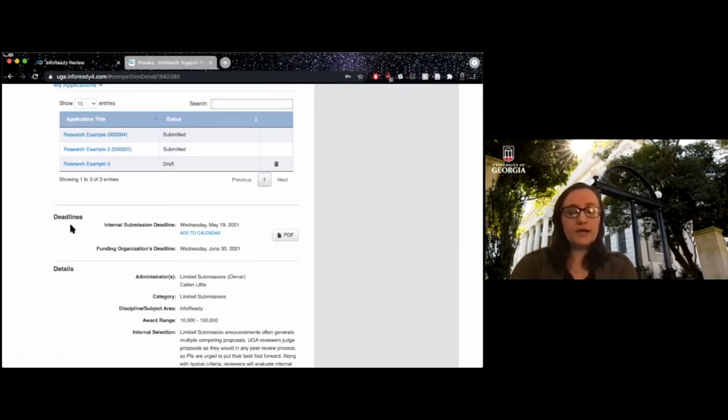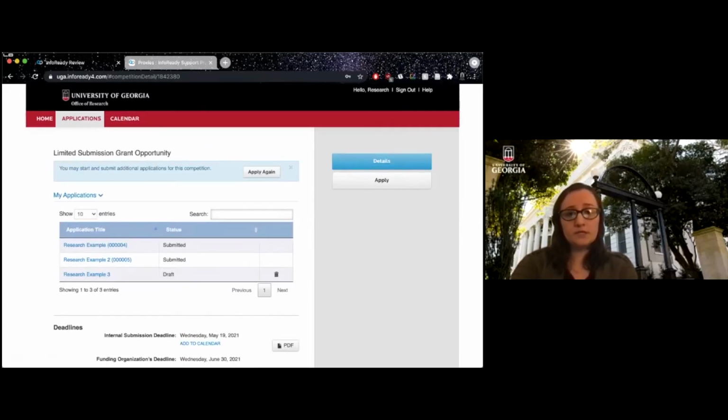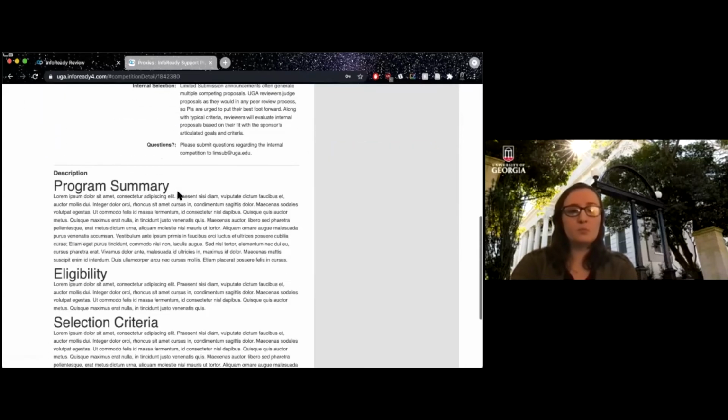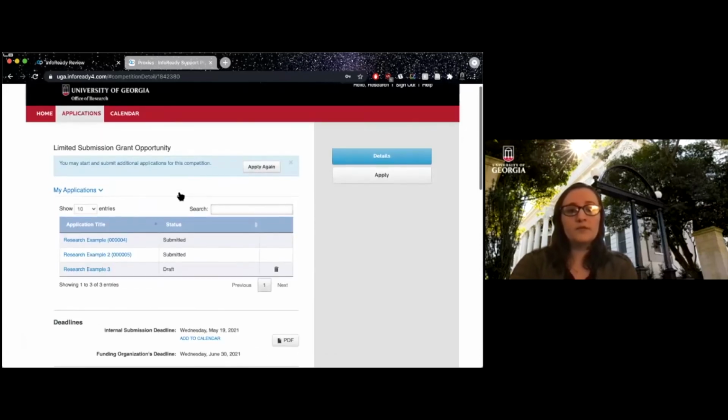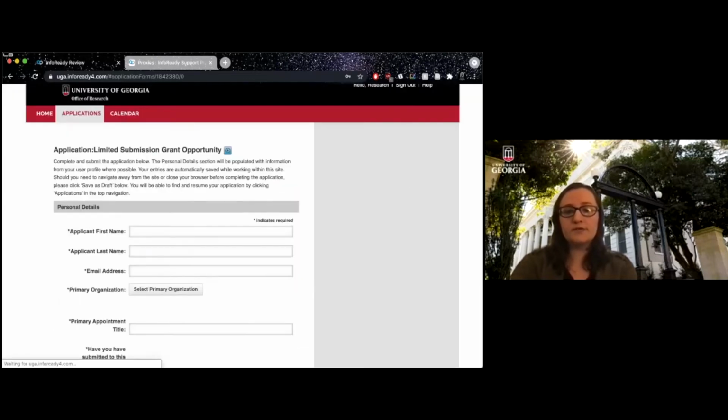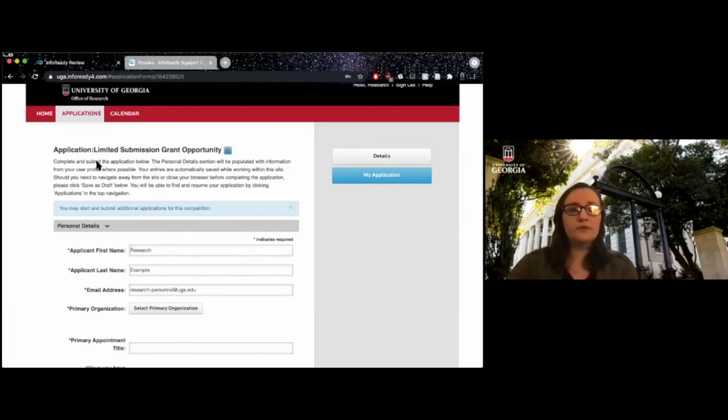So the actual announcement here will be shown in this details tab that opens automatically, and it's the same brief solicitation here. But then if you want to apply, you can either apply again, or you can just select this over here, and it will bring you to the application page.